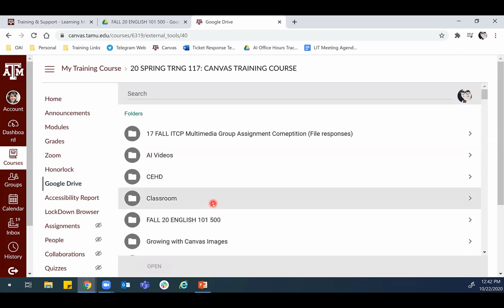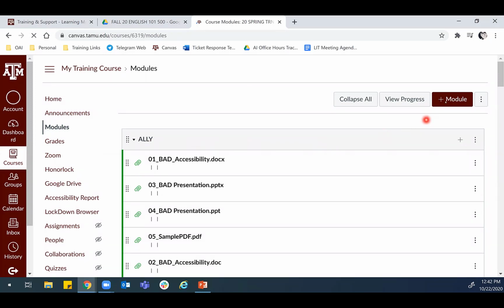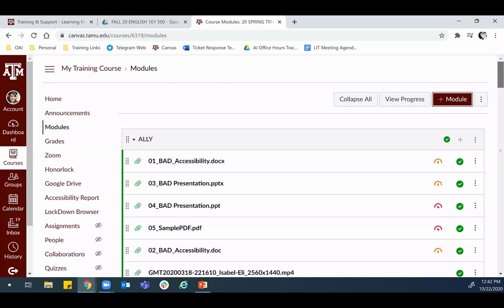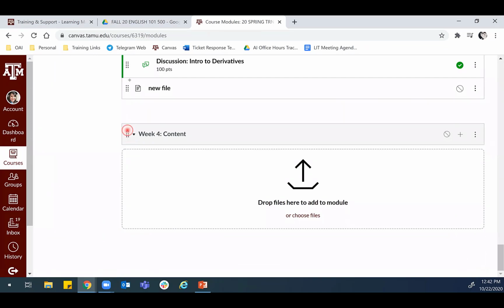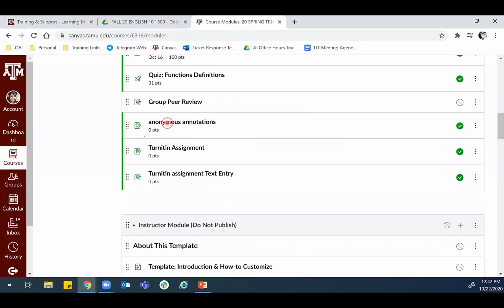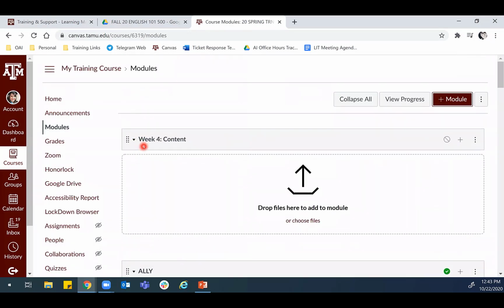The way you actually add content to your course is I'm going to do this from my modules area. I'm going to click on modules in my course navigation. And for this purpose, I'm just going to create a brand new module just to make this clean. Let's say this is week 4 content. I'm going to go ahead and add a module. And every time I add a module, it gets added to the very bottom. I'm going to click and drag and move this up just so we can have it easily accessible at the very top of my course.